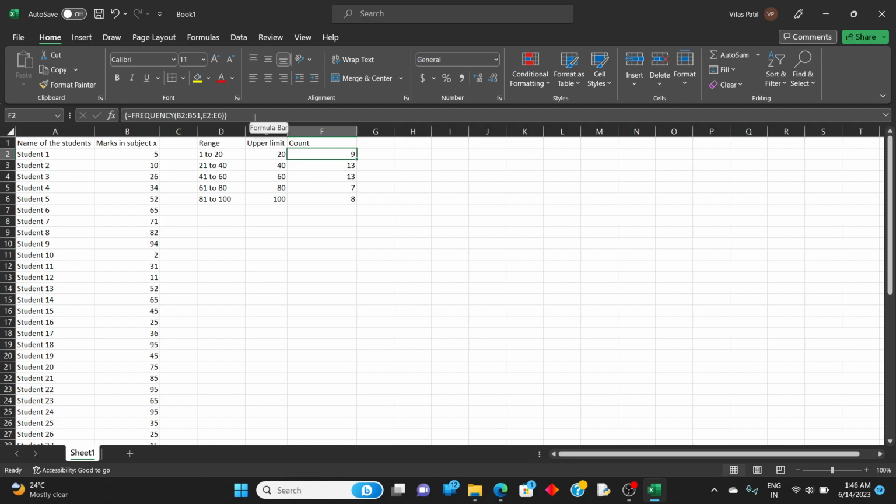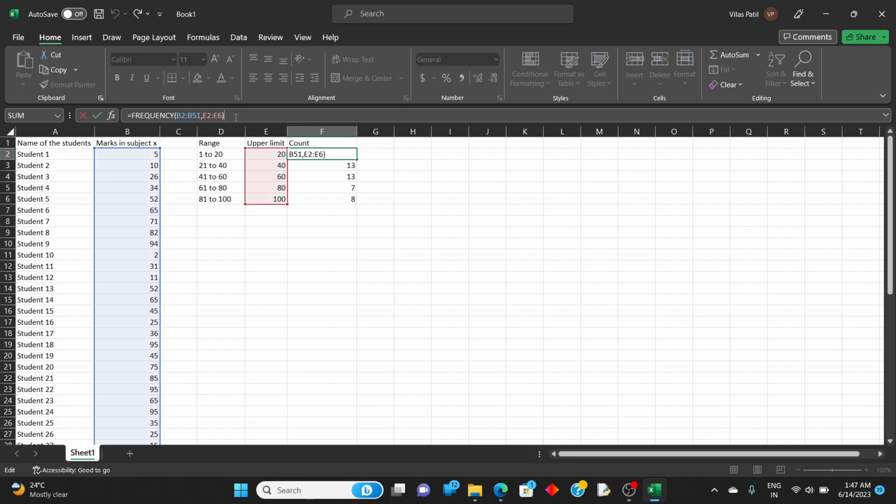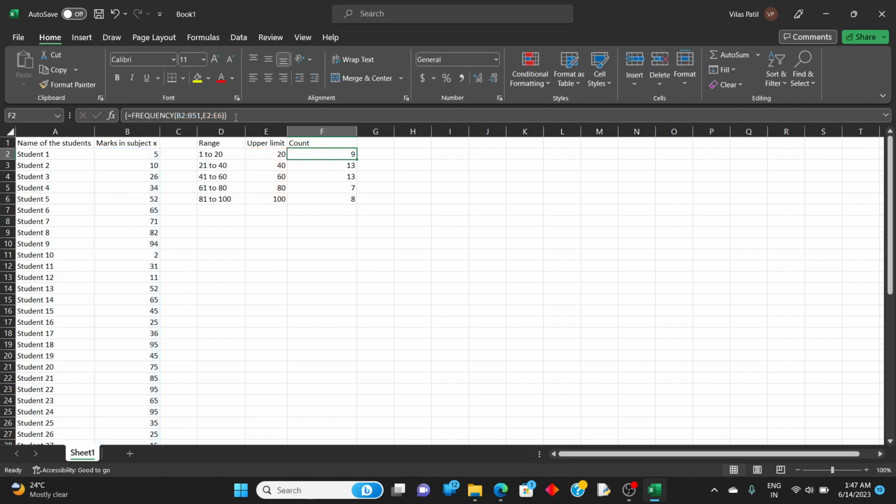Or else, instead of pressing Control Shift Enter, we can add the curly brackets on both sides, or hold Control Shift and press Enter to get the result.